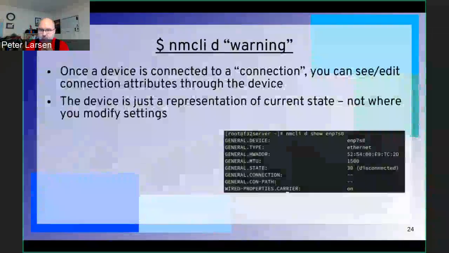A slight warning. When you go in and do a device and you inspect the device, it will sometimes have some sections that look like configuration data. For instance, it will say, I have this MTU, I have this address, et cetera, et cetera. And it's typically in capital letters, which is another way of saying, a slight hint that this is not a desired state. This is actually what's going on right now. This is the current settings on this device.